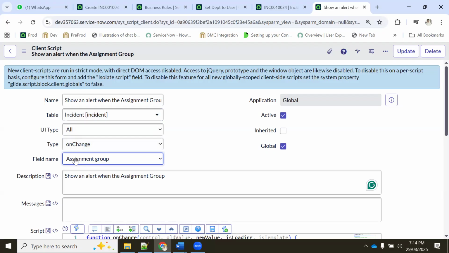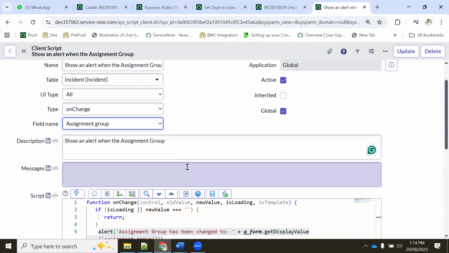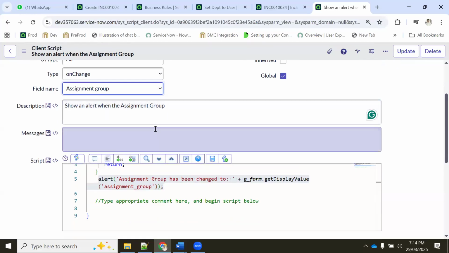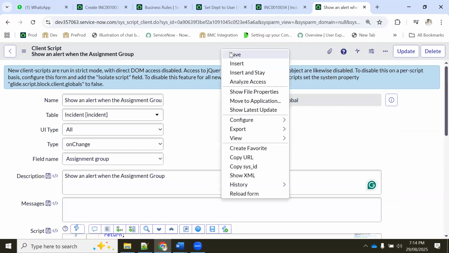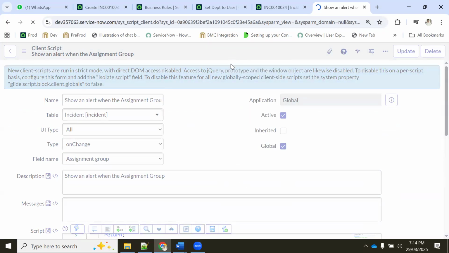For submit and other types, you will not get this field name. Only for an onChange client script do you need to select the field, the one which you are changing. So you need to select the field name when you are writing onChange. But when you write onLoad or onSubmit, you don't need to select that field name. Only onChange. So now let's save it.